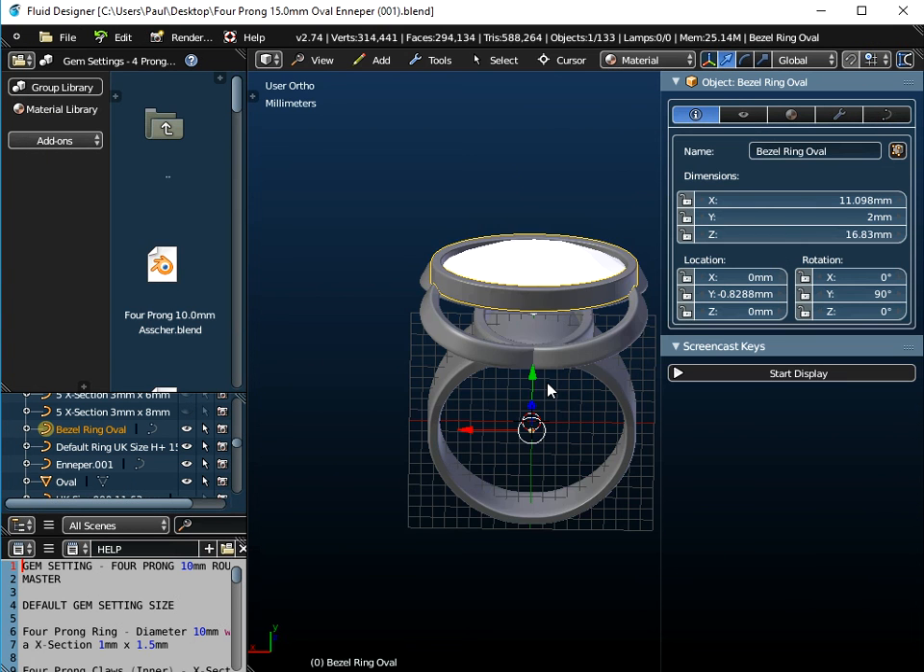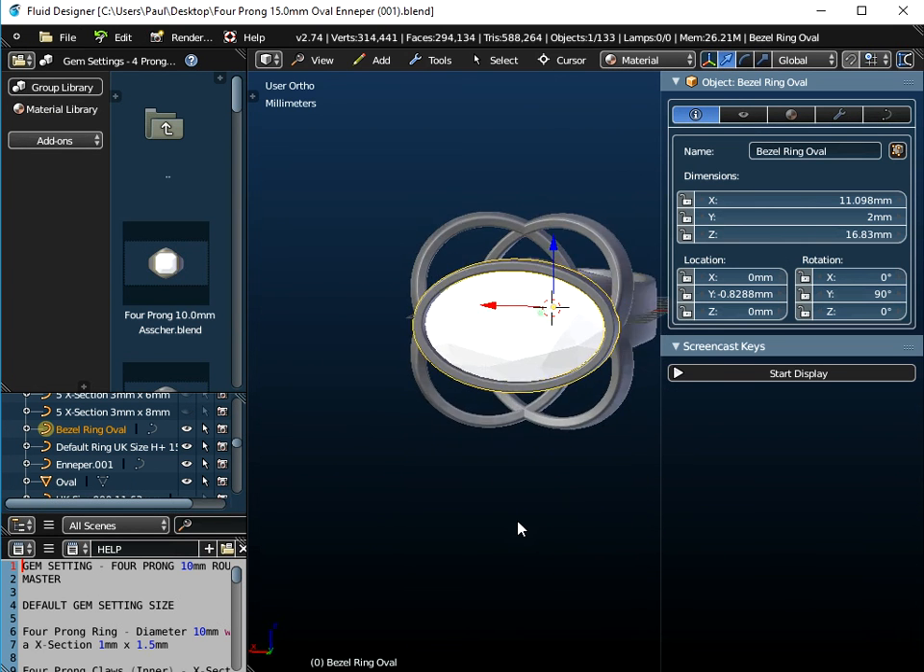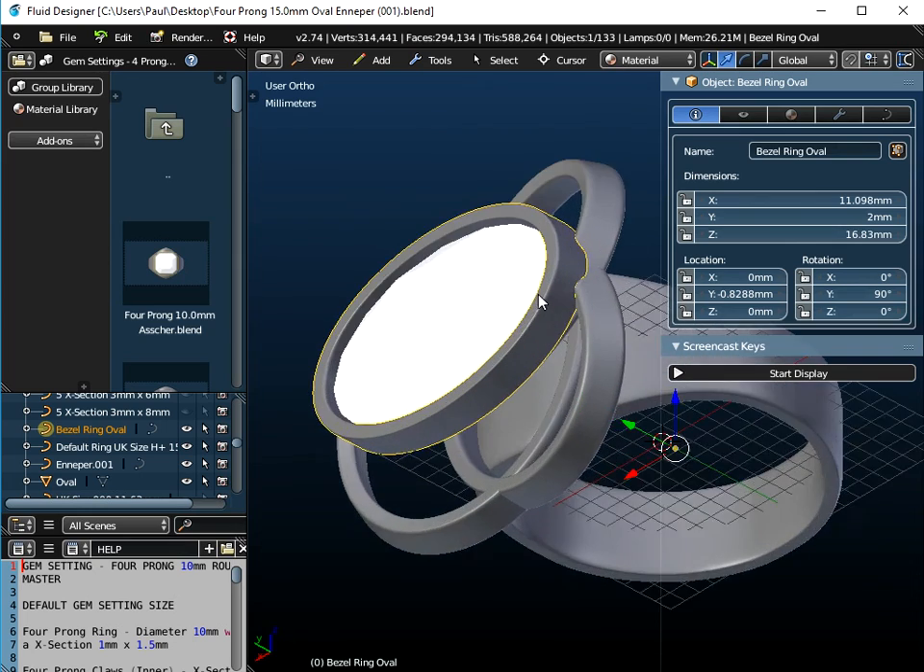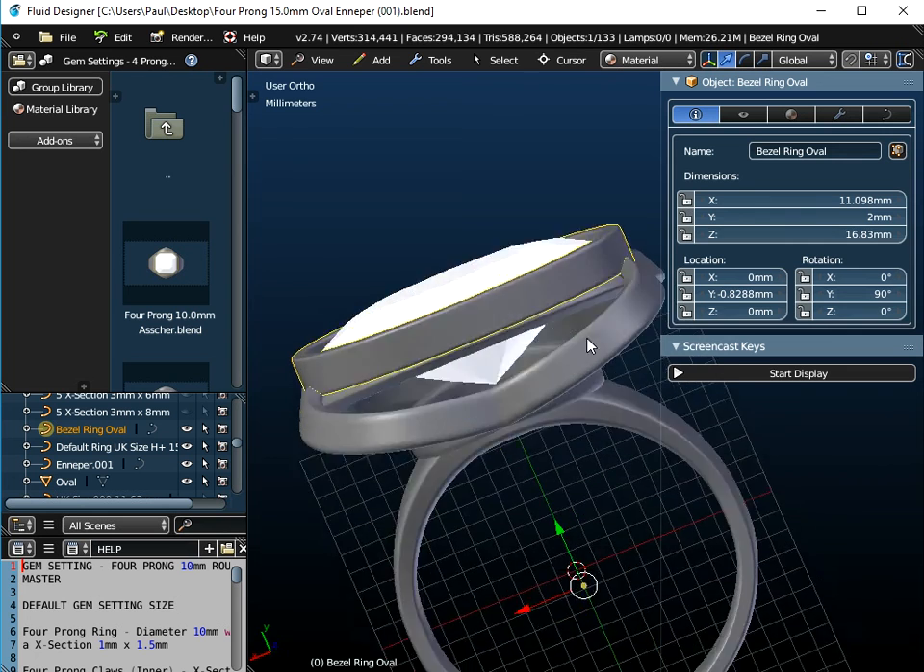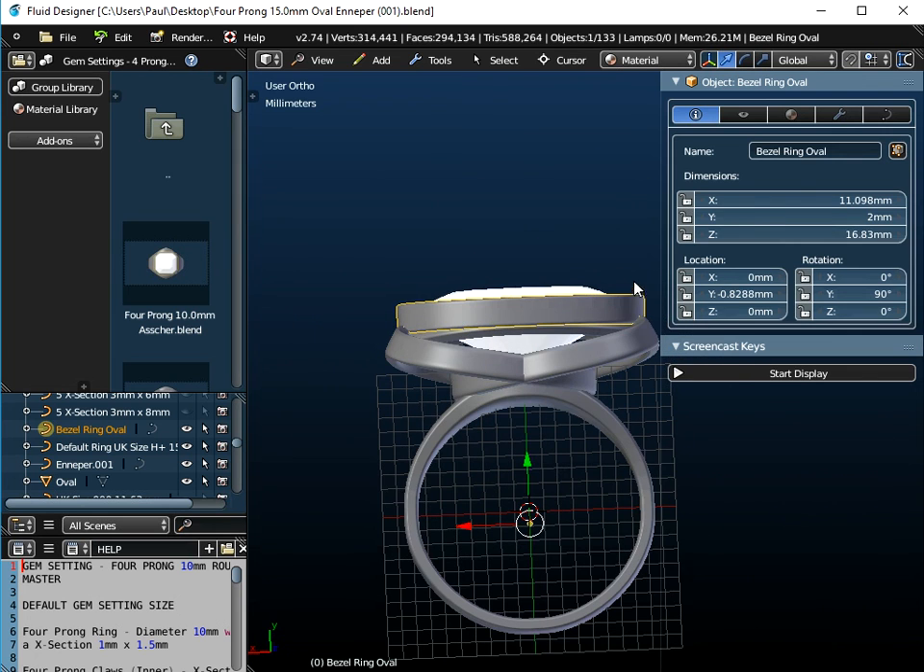Here's another example of one that I created in a similar sort of fashion. I haven't actually added the prongs to this. I've added a bezel ring, so that's an alternative way of doing it. But this will also be a 3D printable ring as well.